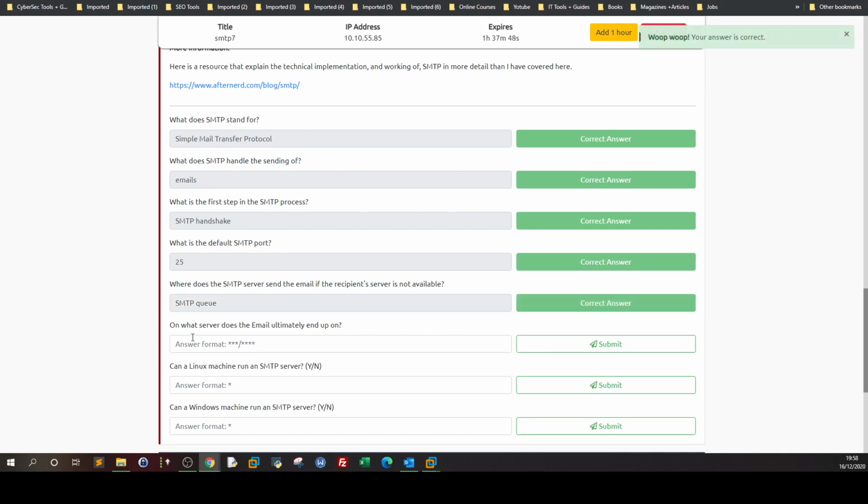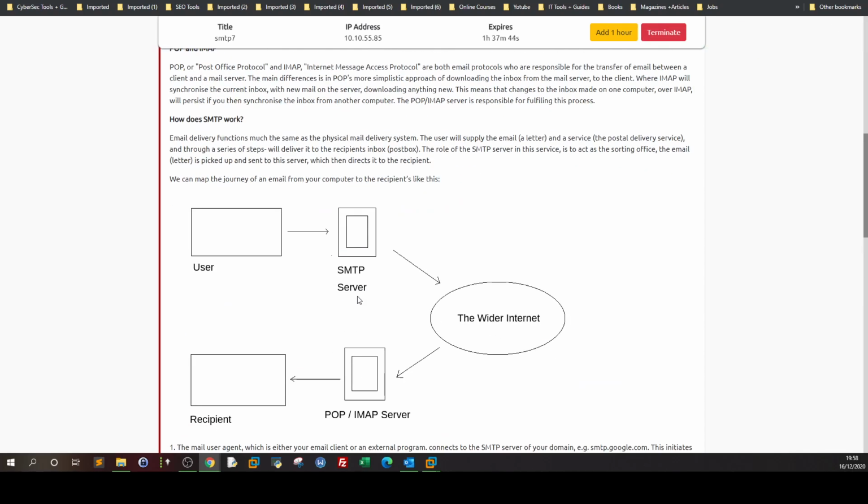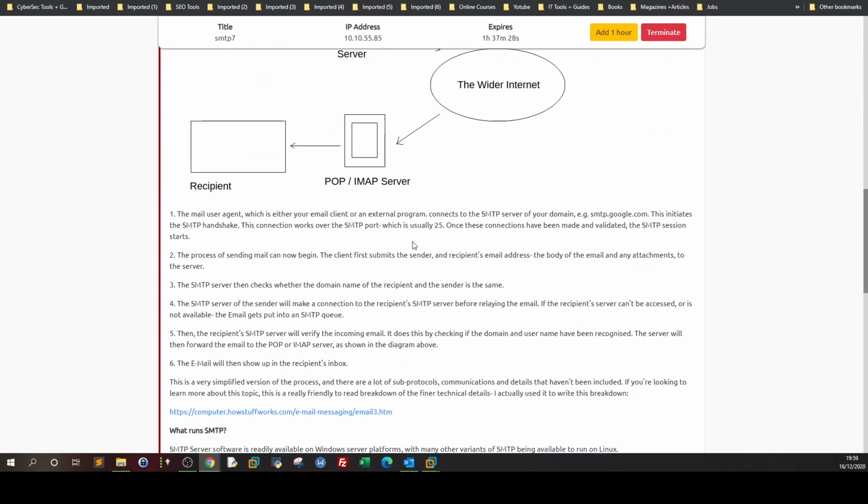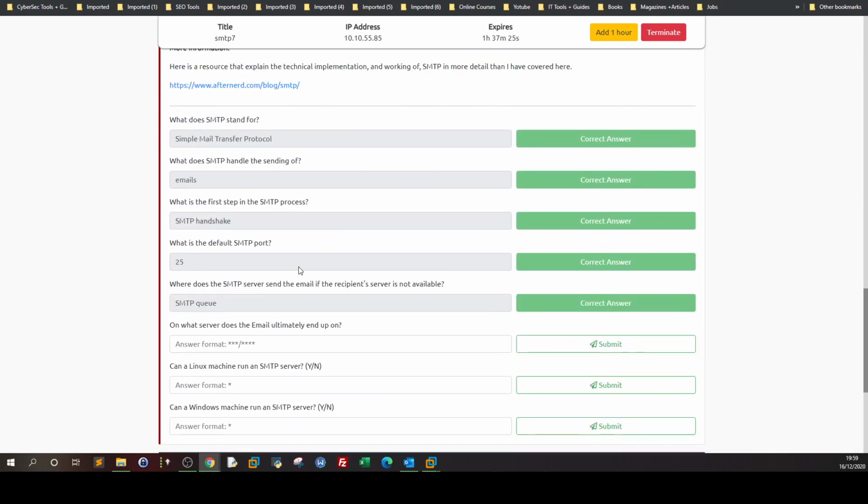Okay. On what server does the email ultimately end up? So basically here, if all is good, the email gets out of the SMTP server and then goes to the POP/IMAP server of the recipient. The POP/IMAP server will then transfer the email to the recipient's inbox. So it will end up in the POP/IMAP server. I can't copy paste it. All right. So here, POP/IMAP.